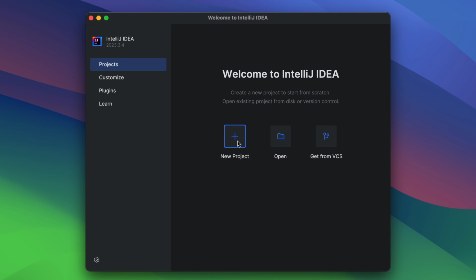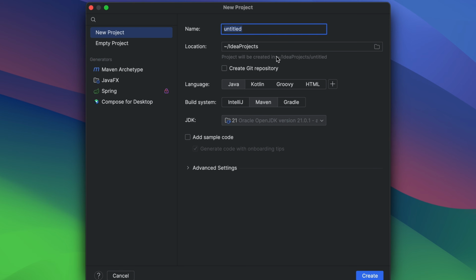Click on New Project, and let me give the name something like DB Connect, or you can give any name. Instead of IntelliJ, we just have to choose Maven, as we will be adding the MySQL Java connector dependency. Let me click on Advanced Settings here. In the group ID you can give your name, and give the artifact ID the same as the name of the project. Once this is done, let me click Create.